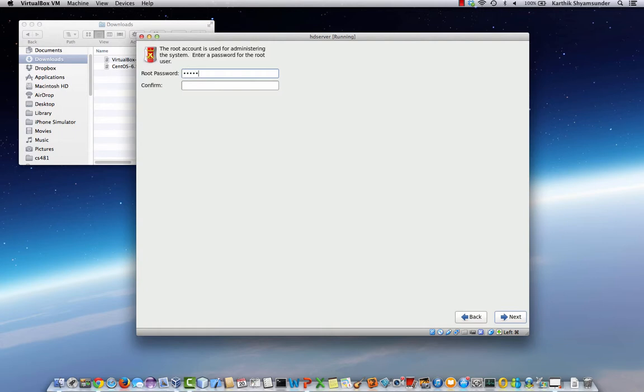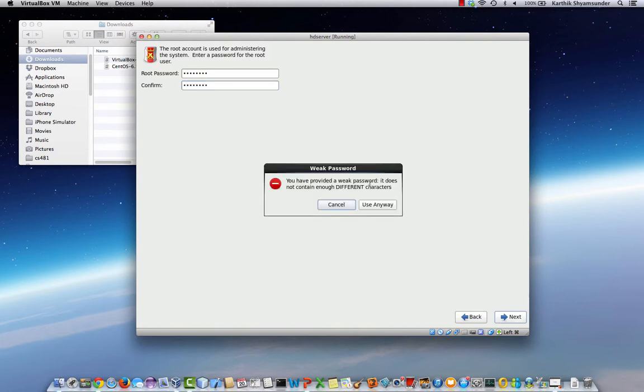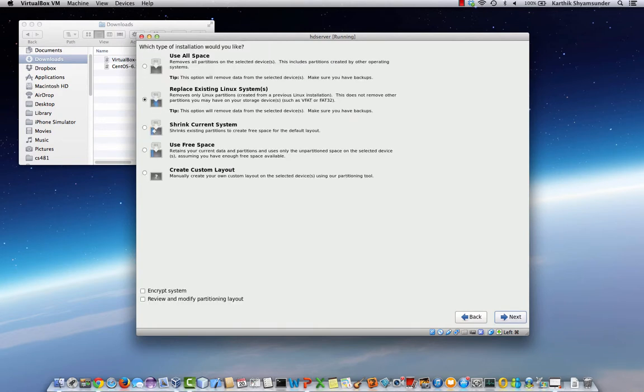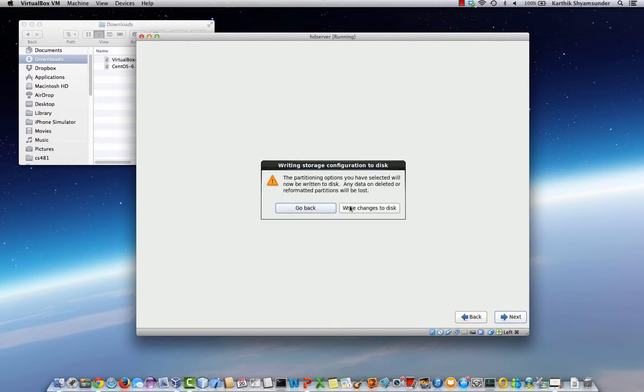I want the password to be root. This is the root password. Root. Next, use anyway. It's complaining to me that it's weak. Password, that's fine. Replace existing. Write changes to the disk.